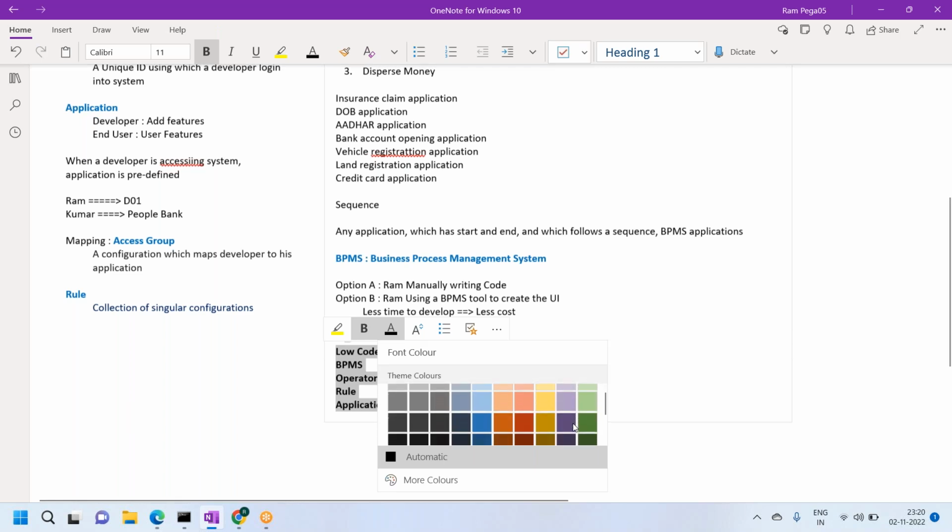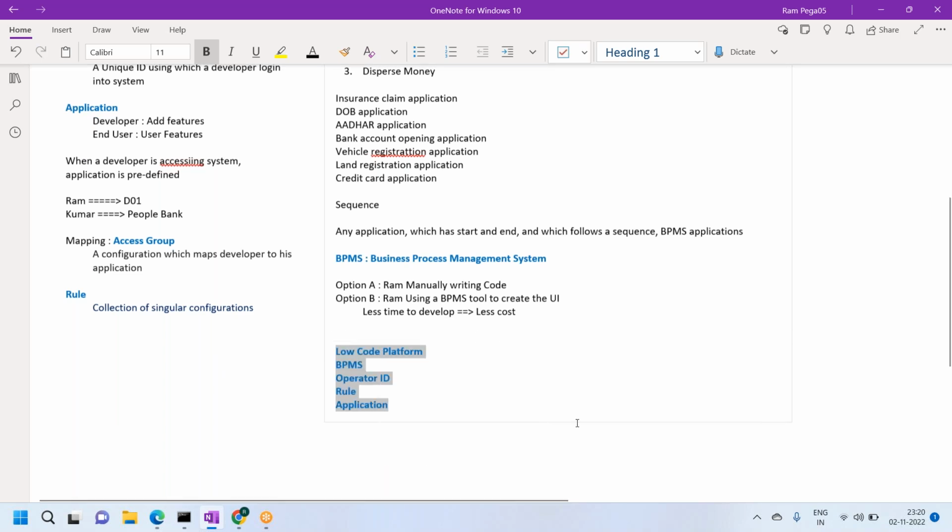I'll stop here because initially I don't want to bombard you with so many things. Low code platform, you should not be having confusion. Whenever somebody says low code platform, many people have an impression that there will not be any code. No, that's not the case. Code is still there, but it is not written by you. Not only Pega, any other BPM tool. Code is still there. Without code, nothing is going to happen, but it is not written by you.